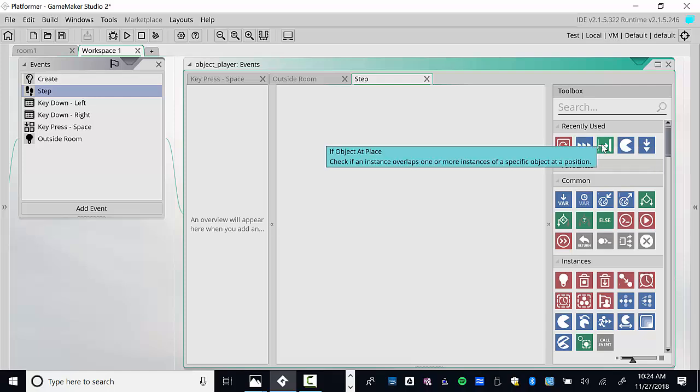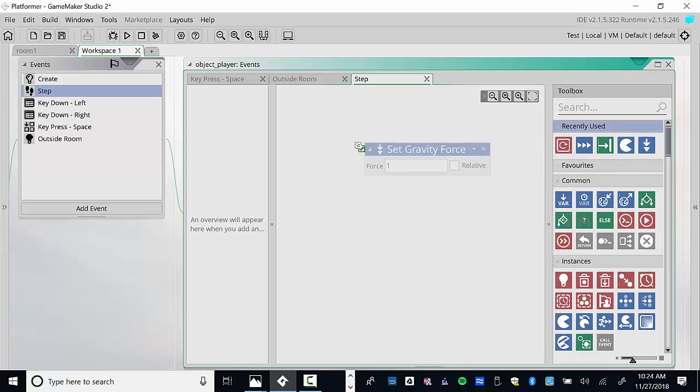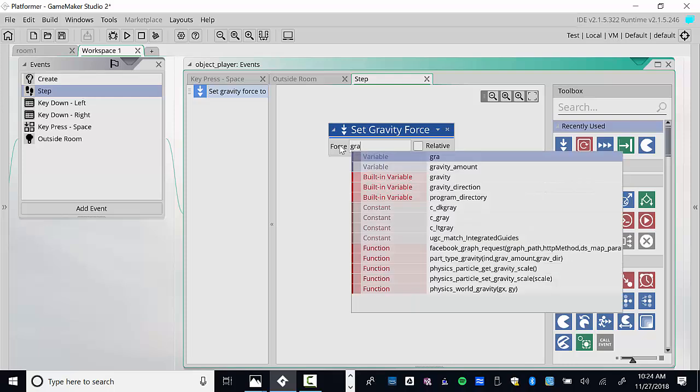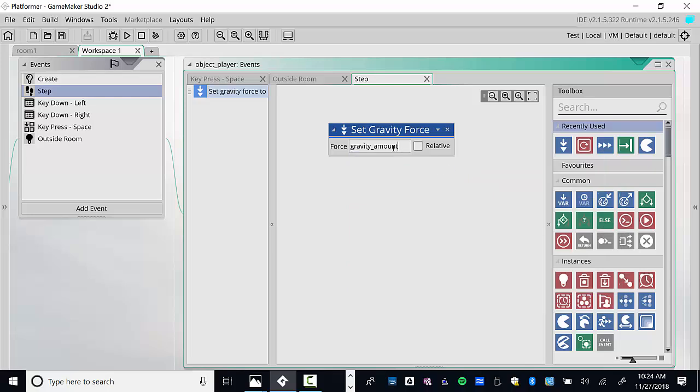Now we're going to set the gravity force. It's called set gravity force. And we're going to set it to the variable, gravity amount. I couldn't remember what I called it. Okay. So now we're going to set the gravity force, but we're going to check to see if there's a block underneath us. Then we're going to set that gravity force to 0. So we're not going to be applying gravity when we're on a block.